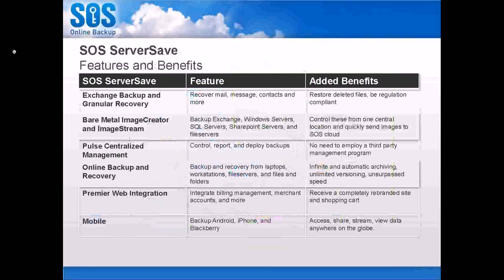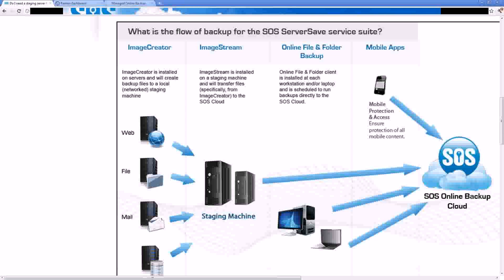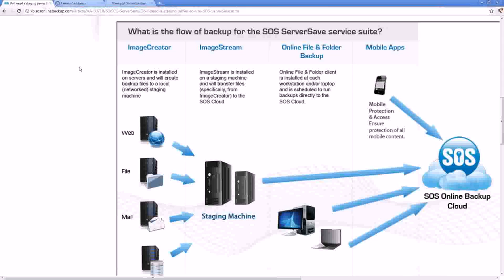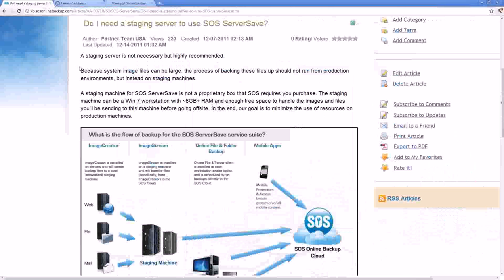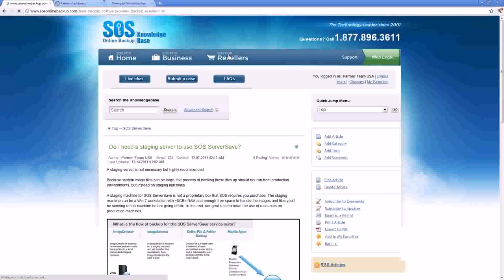So again, what do you get when you come into the SOS Server Safe program? We really like to think of ourselves as giving you a 360-degree solution, and I'll open up our website again so you can see some more information about that. So we go back to our main site, and we go to SOS for resellers. Our 360-degree solution, and we have this little graphic here, and the infrastructure.